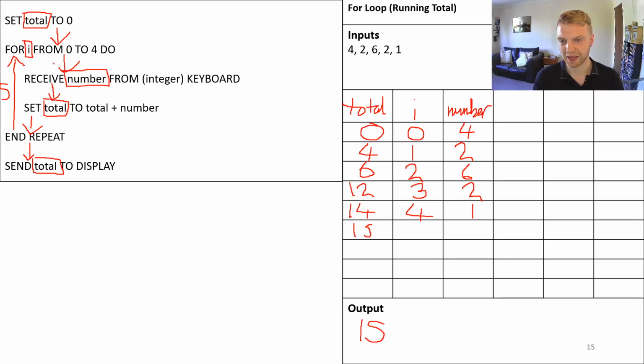Some things to mention is if you miss out this line, right, if this line wasn't here, nothing is going to work. Why is nothing going to work? Because it's going to go for i from 0 to 4, and it will say receive number from integer keyboard, so you'd get 4, and set total. Well, you can write total equals, but it's this bit where it's going to break. It's going to say total plus number. You can't do that because you haven't got a current total.